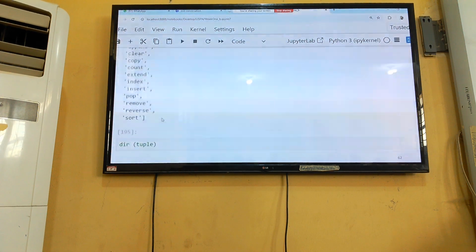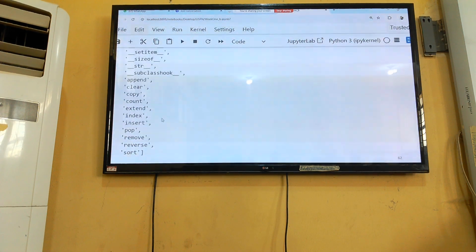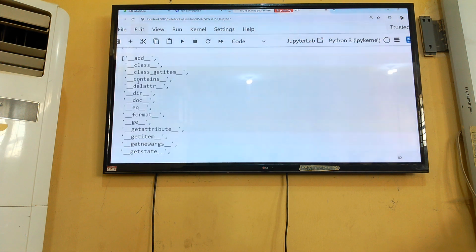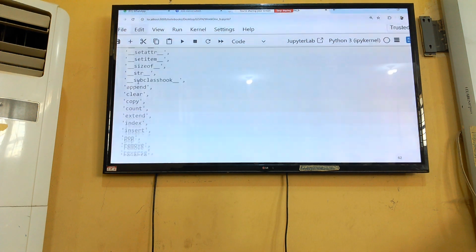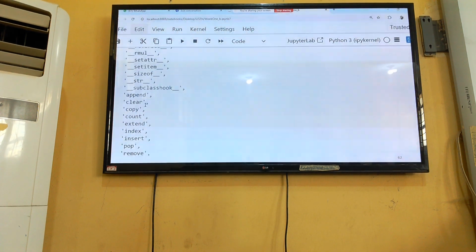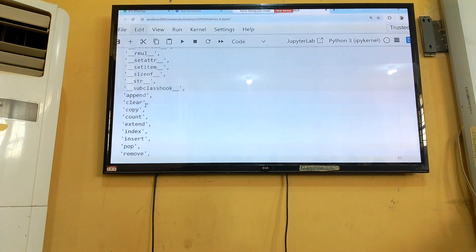Okay, but let's hide this one. Append. Can append change a list? So it means if you do the tuple, you should not see it, but you will not see it there. You will not see it there. Clear, it will change it.